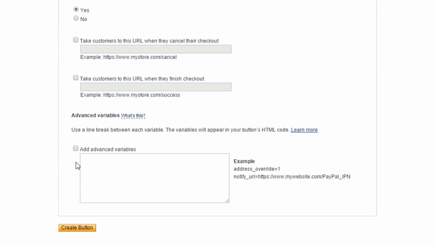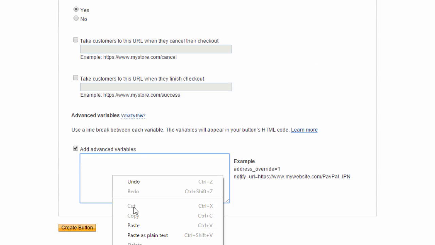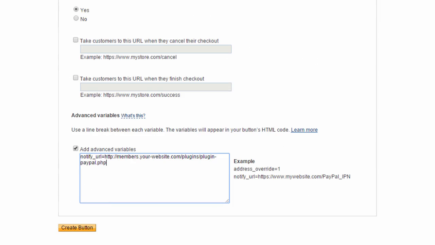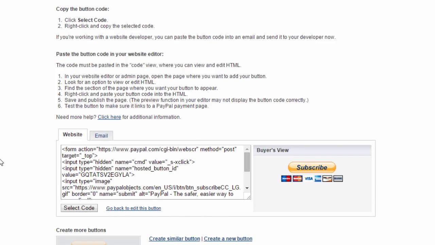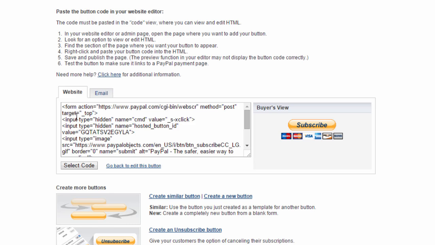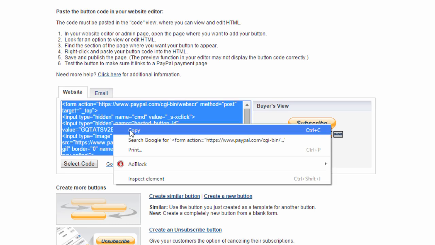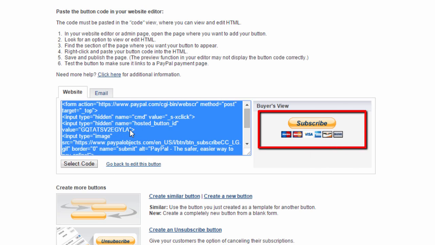Here, where it says Advanced Variables, I check this box to enable them, and then I copy-paste a special code that is provided by Signal Magician system inside this text box. Then I click the Create button and I get the special code that needs to be added to my website. You can copy it and place on your website any way you like. This is how the subscription button will look like on the website.